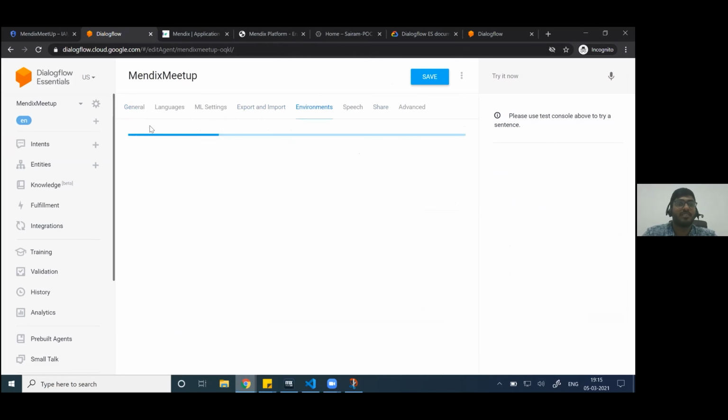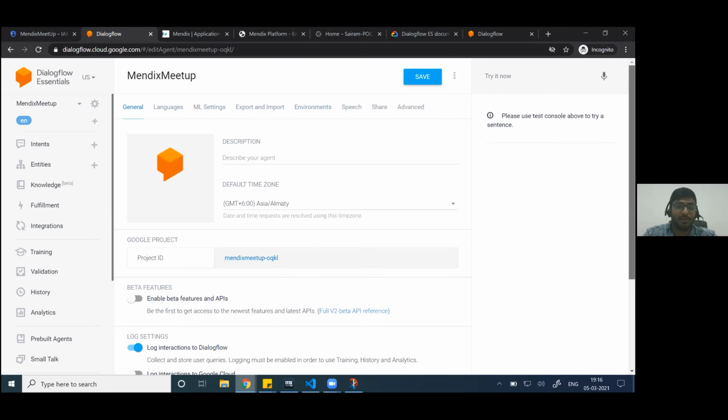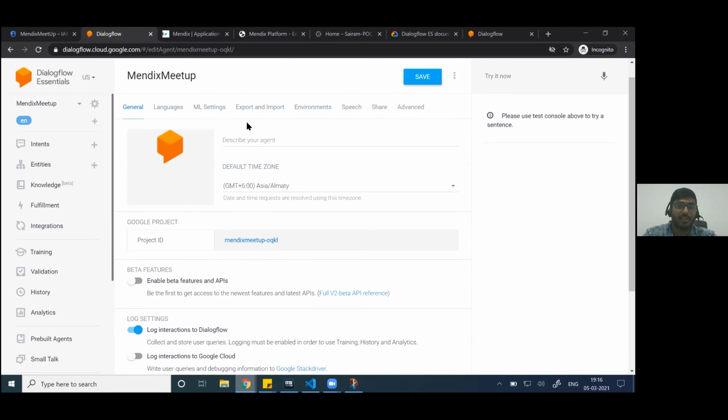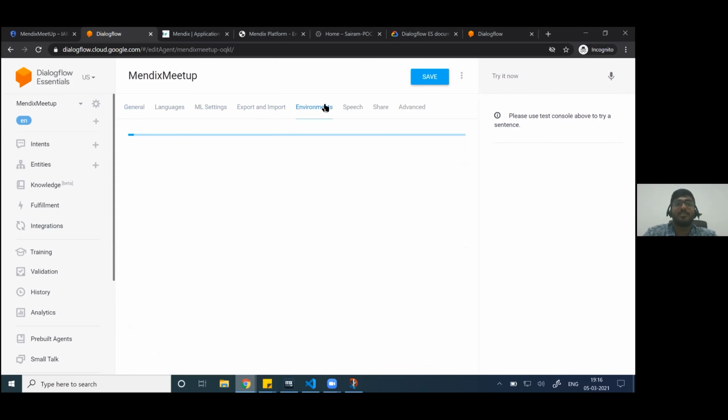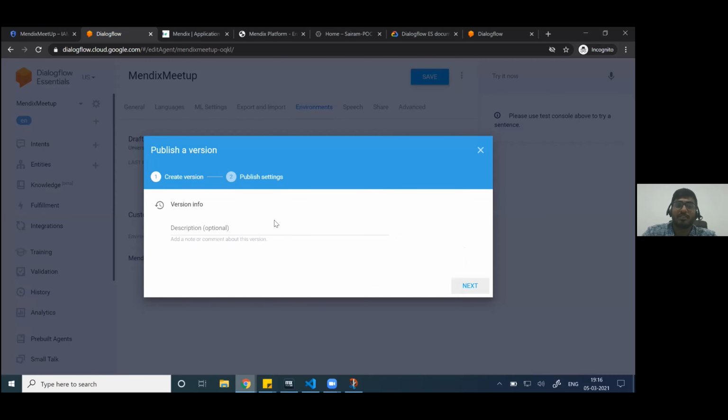So where can you publish this? When you click on this settings icon, you will be navigated to this screen. Here you can see different things: ML settings, languages, and general, which gives a clear picture of the project you're working on, the time zone, project name, project ID, and then the environments. The name itself gives you the type of environment. Now you need to publish the version, to deploy your changes to your available environment. You can give a description if you want.